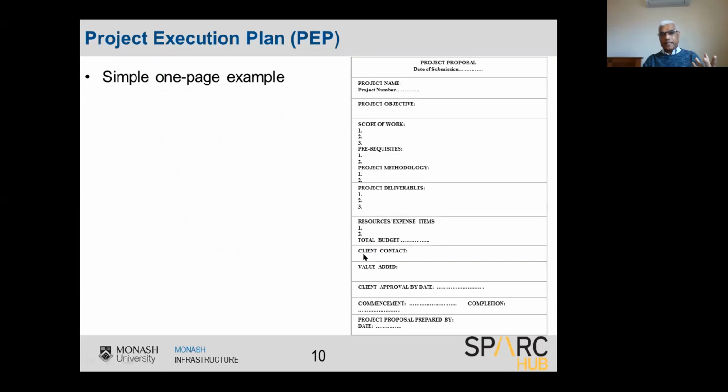A very simple project execution plan, as you can see here, can be a one-page project execution plan. You have the project objective here, scope of work, maybe half a paragraph, half a page, if it is a very simple project. Then the project deliverables, the costing, expense items, and then the client contact, value added. So this is one simple example of a project execution plan for a simple project, maybe one page.